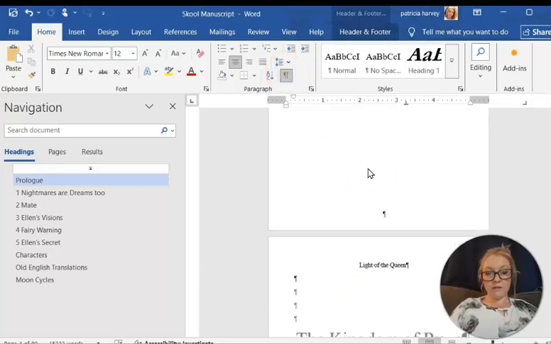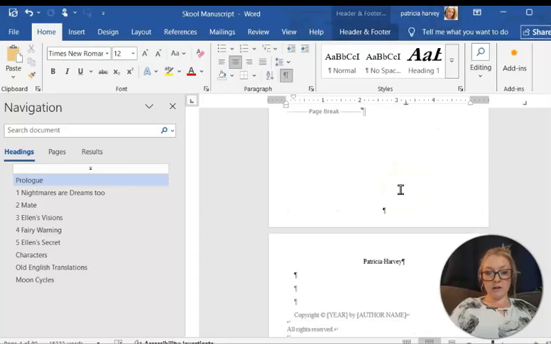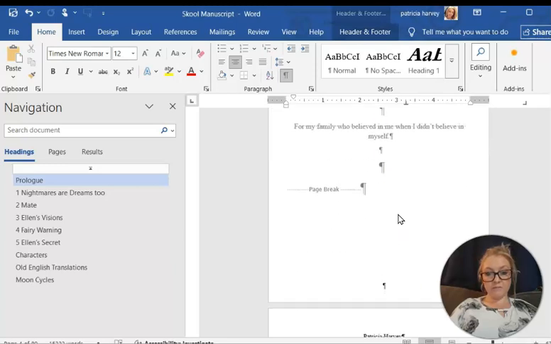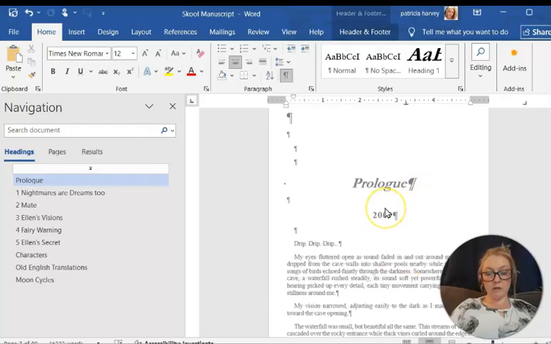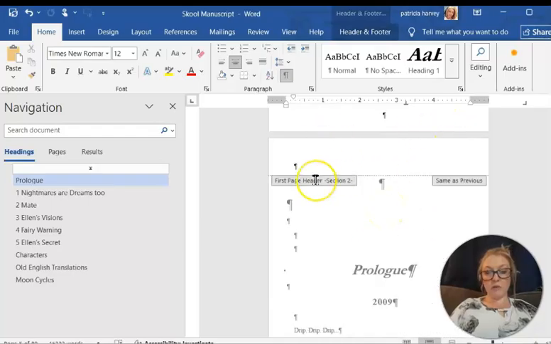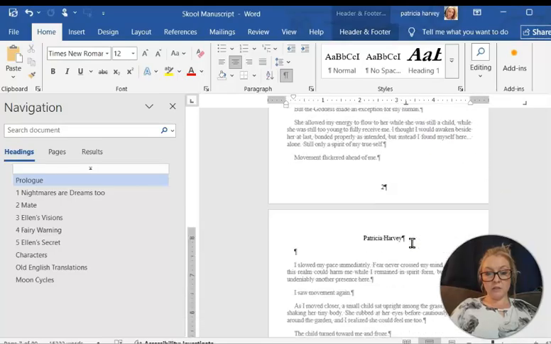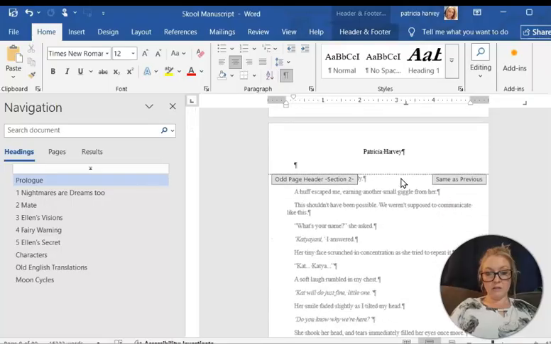Now, if you notice, we have the headers up here on our front matter, and we don't want headers on our front matter. We want the headers to begin in the prologue. Again, you don't want them above your chapter headings. So it should start here, Light of the Queen, and then your name. Book title, your name.